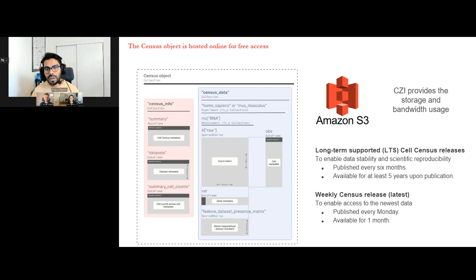We are planning on publishing long-term supported census releases every 6 months. And we promise you that we're going to make them available for up to 5 years upon publication. And to keep up with the speed of data ingestion at CELLxGENE Discover, we're also going to publish weekly releases every Monday, and they will be available for up to 1 month after publication. So the weekly releases help you stay up to date with the latest data, and the long-term supported releases help you create reproducible results in your analysis pipelines.